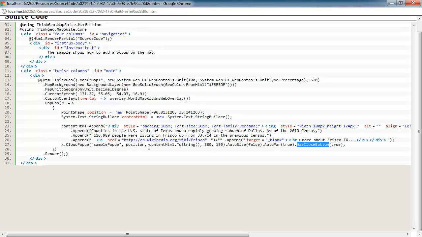So I would invite you to look at all the different properties off of the cloud pop-up, because you can do a lot of different things with it, and it's a pretty powerful object to use within Map Suite. This sample is just scratching the surface of what's possible with pop-ups, but I hope it gives you a good idea of how you could utilize it within your application.